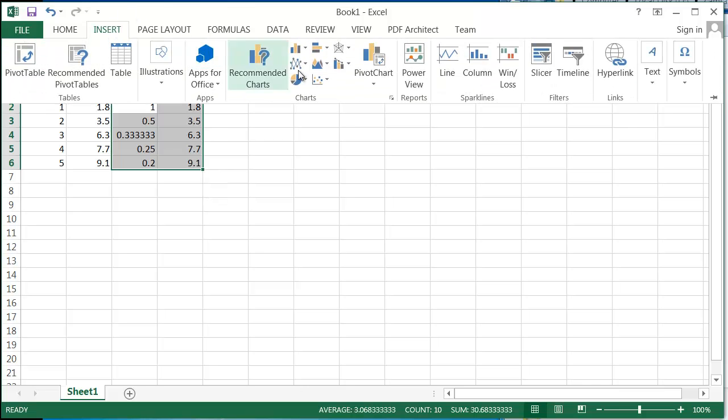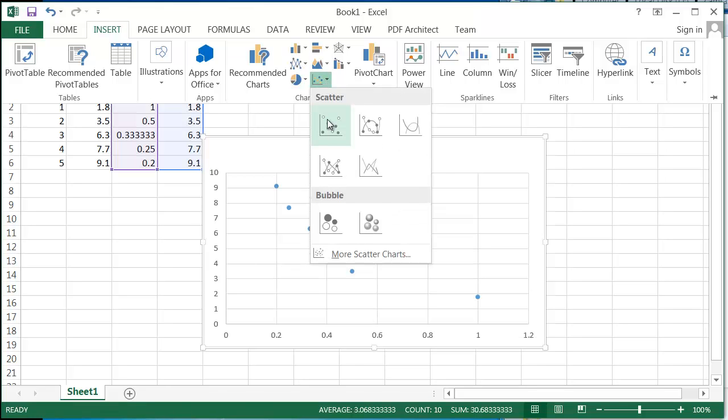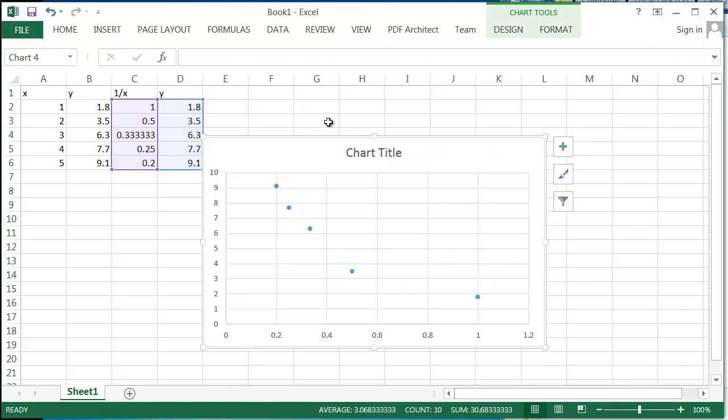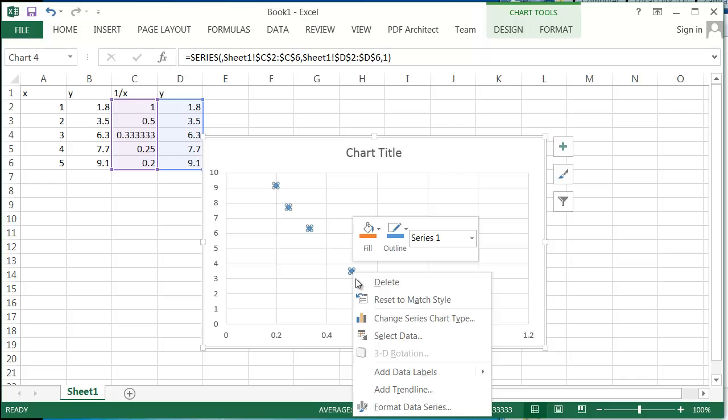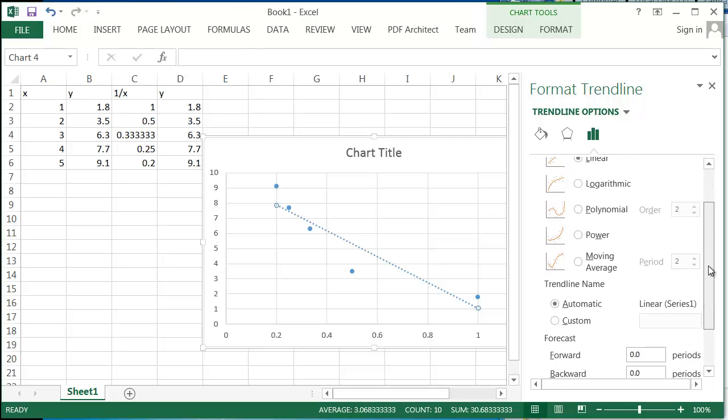Go to Insert. From Chart Types, select Scatter. So there's a nice scatter plot. And now I'll right-click on a piece of data. It'll bring up a menu for me. And I'll add a trend line. And there's different formulas for the trend line. Here I'm just doing a linear fit, so I'll have a linear line.